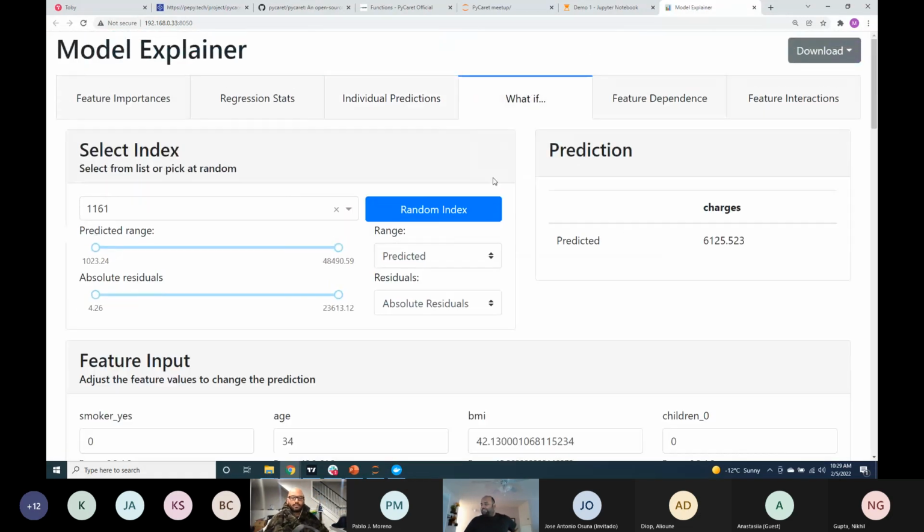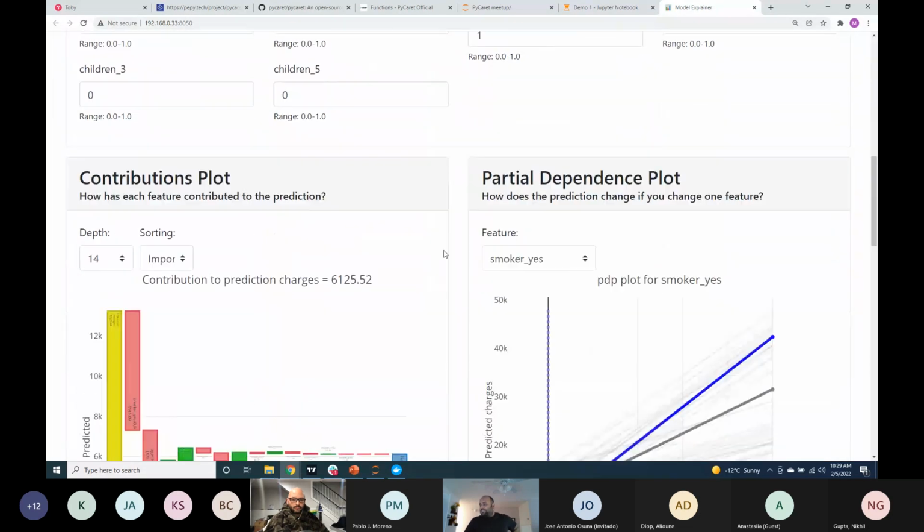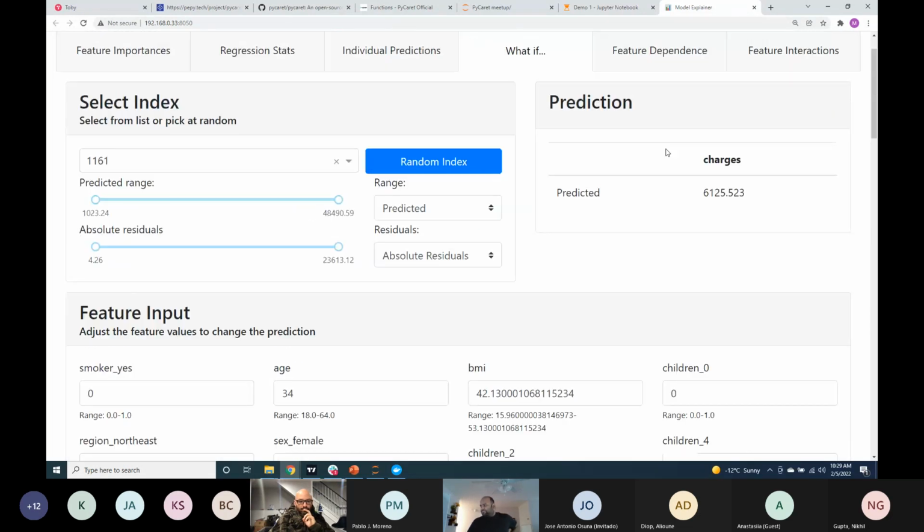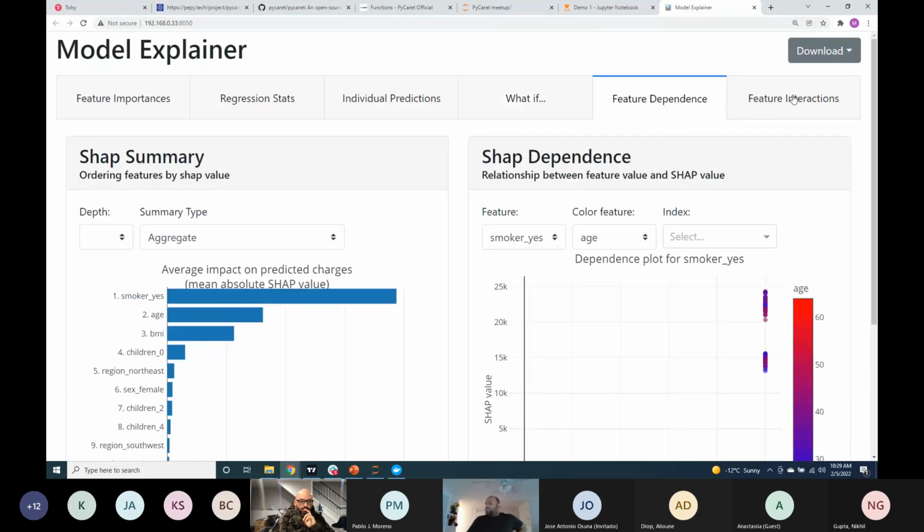You have what if analysis, so you can play with these numbers and see the effect of changes on prediction. So you want to see if the patient, instead of 30 years, if the patient is 40 years, is it going to change anything, right? You can do that sort of thing here. So very, very cool project.